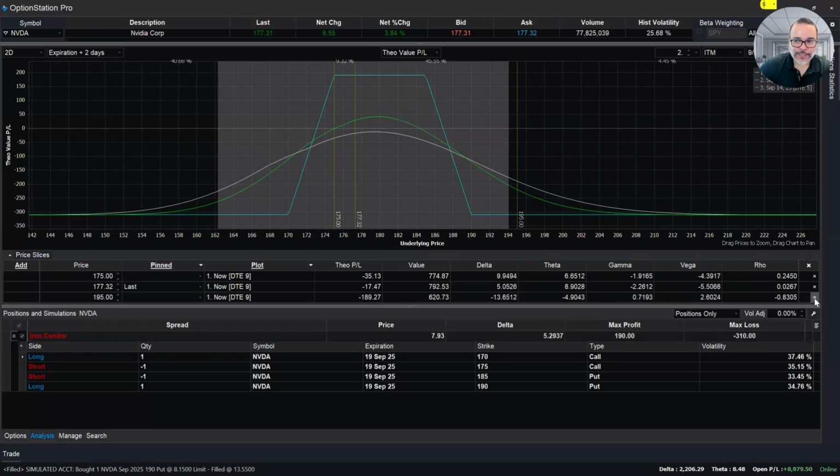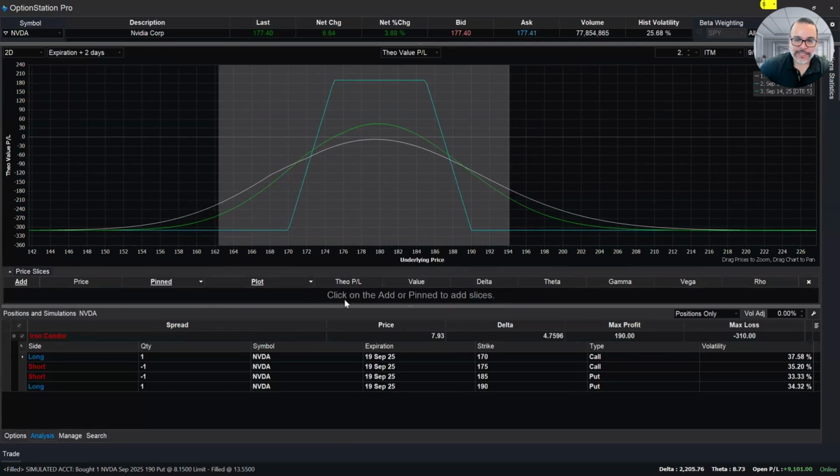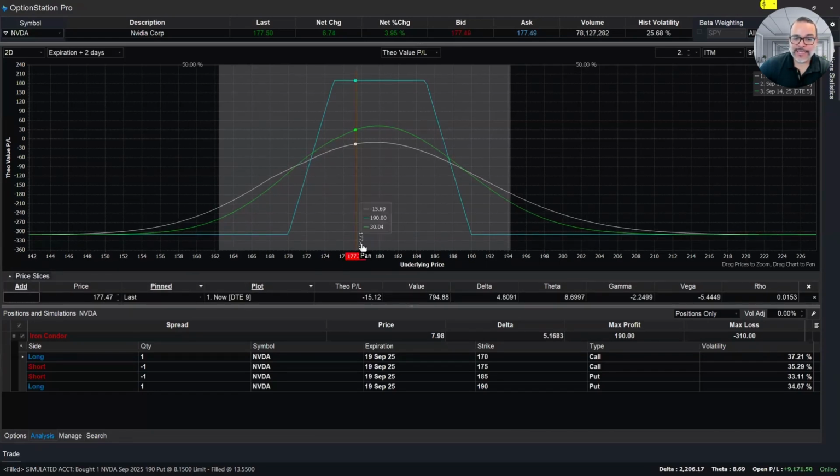I don't think OptionStation Pro gives you price slices as a default, but I'm going to remove it. And you can see that right there in the middle, it says click on the add or pinned to add slices. I can click on add or I can click on pinned. So if I want to show the last traded price of NVIDIA, I just click on add and notice that it adds that vertical line at 177.46, which updates in real time. And it gives me a view of where the current price is in relationship to my spread. My spread is represented by those lines.